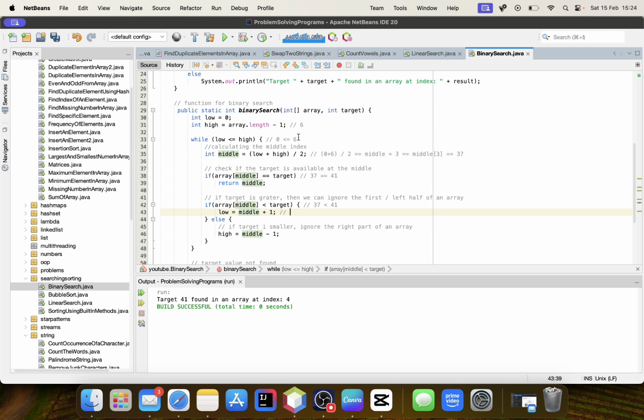So what is our middle? Our middle is 3 here. Then low becomes 3 plus 1, which means 4. Now we have the updated value of low as 4. So now it comes back to the initial line. Is 4 less than or equal to 6? That's correct. Now we have the updated value for low, which is 4, plus 6, that is 10. And then 10 divided by 2 is 5. Now we have the updated value for middle as 5.